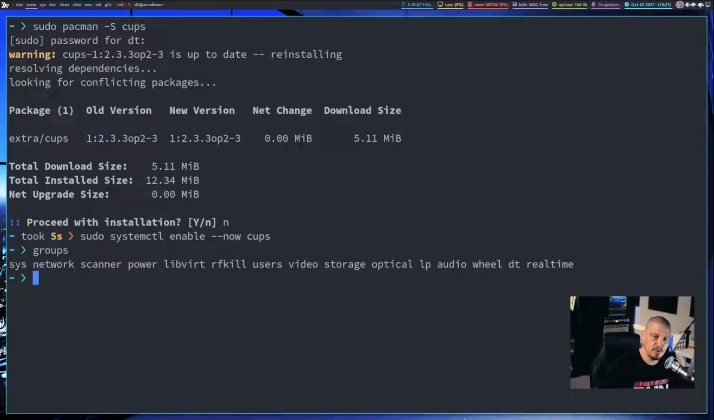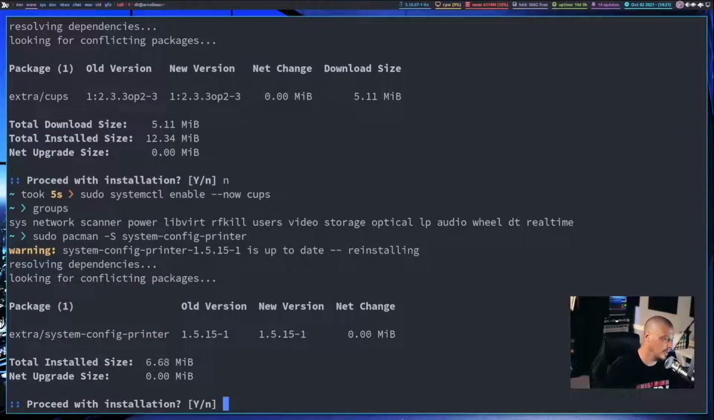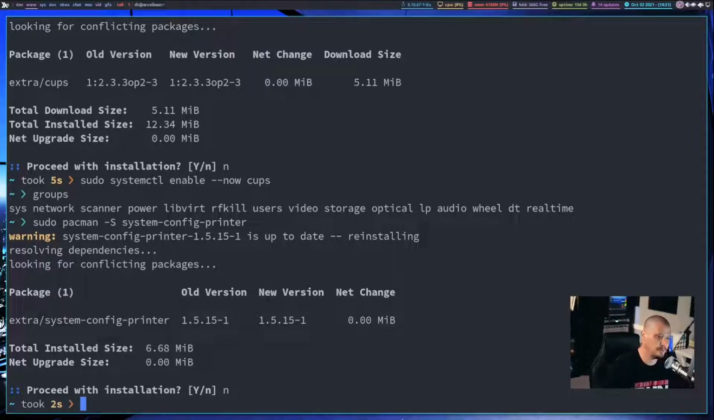It's running. I'm also already a member of the lp group, but still, just plugging in that printer, there's still more to it. I want a graphical program that I can open up and tell it to go search for that printer and find its drivers. And there's several programs available on Linux that will do this, several graphical programs. The one I typically install is a program called system-config-printer. So I'm going to sudo pacman -S system-config-printer. And I've already got it installed, so I'll decline reinstalling it.